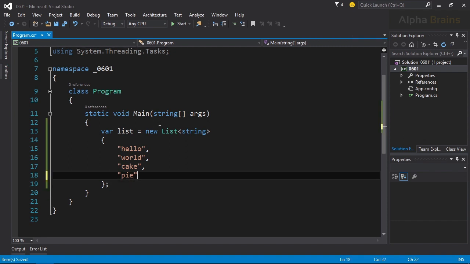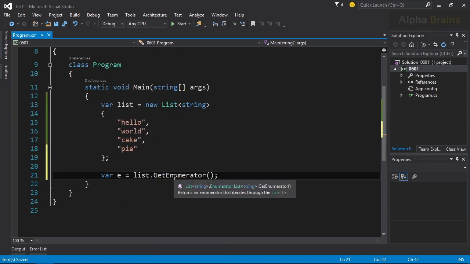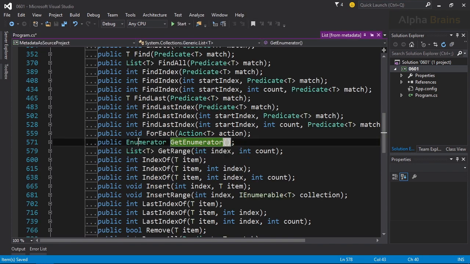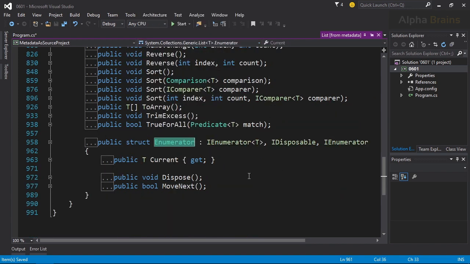And if we are going to manually enumerate over this collection, the first thing we want to do is get the enumerator. So we will call the GetEnumerator method. Now this particular method returns a type of Enumerator. If we view the definition of this method, we see that it returns Enumerator. This is actually a child type of List of T. It's a struct that implements the IEnumerator of T, IDisposable, and IEnumerator interfaces. Now you can see that there are three members here. There is the Current value or object, there is the Dispose method, and then there is the MoveNext.